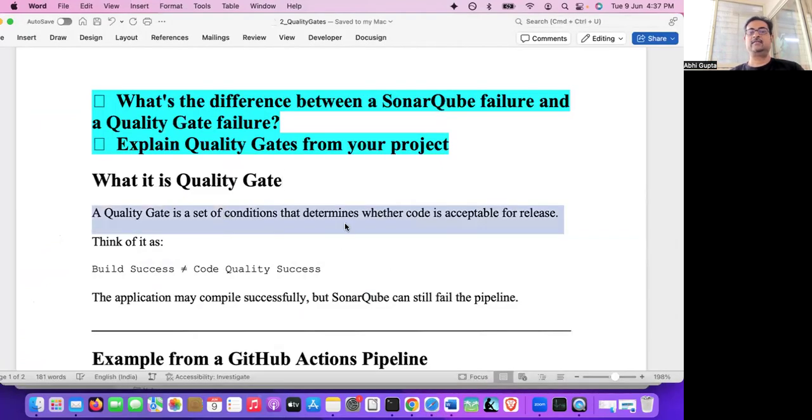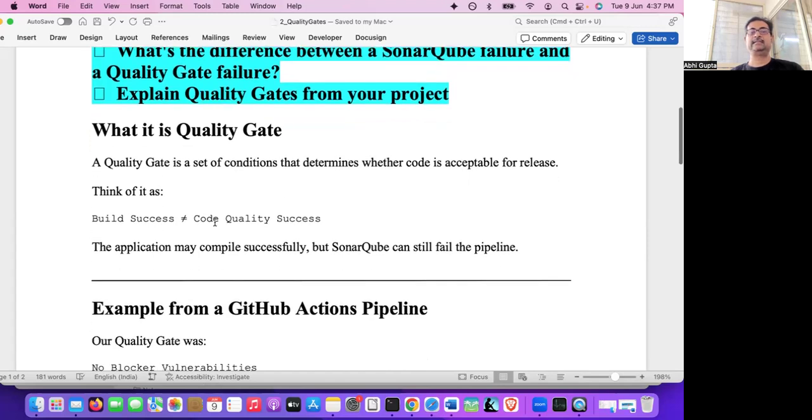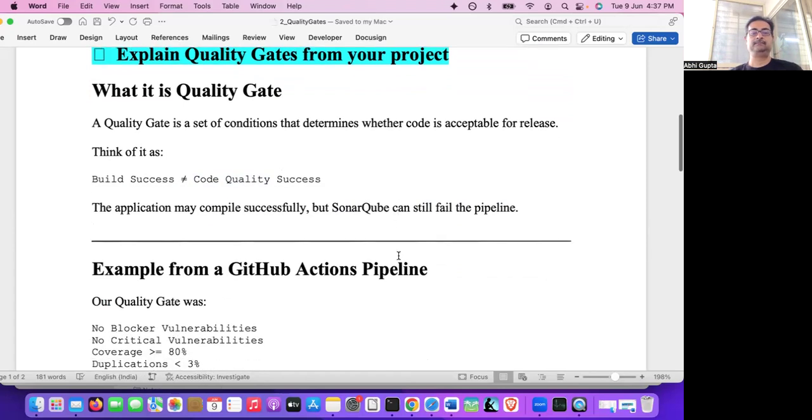A quality gate is a set of conditions that determines whether code is acceptable for release or not. So build success does not mean quality gate success. Your build may be successful, it's able to compile successfully, but it's not meeting a quality standard. A quality gate is the minimum standard we have to meet before we can deploy, release, or move to the next stage. So the application may compile successfully, but SonarQube can still fail the pipeline based on the quality gate results, pass or fail.